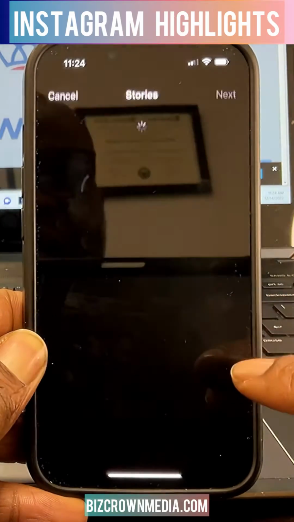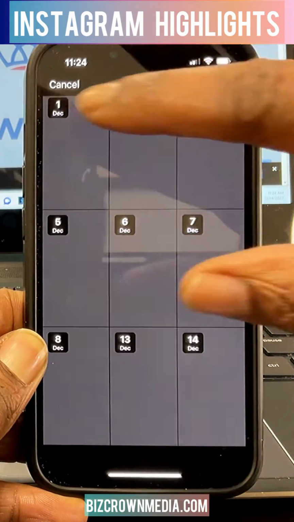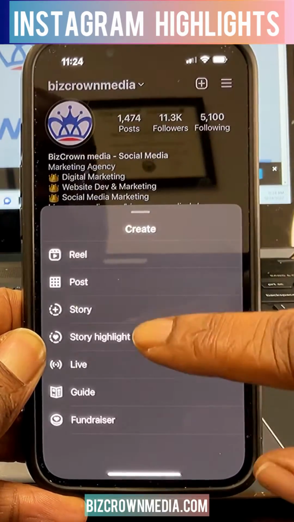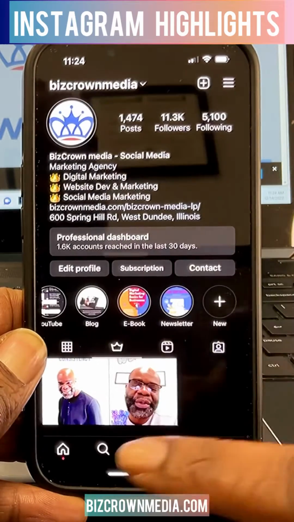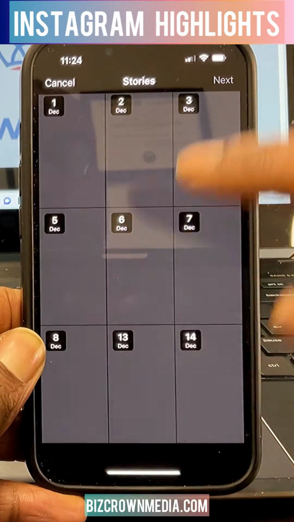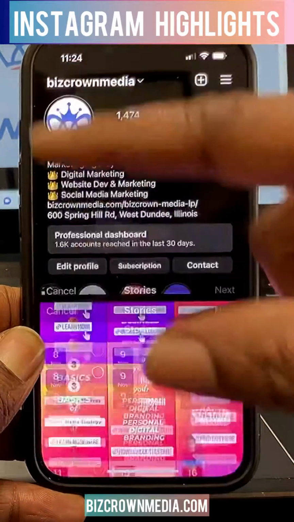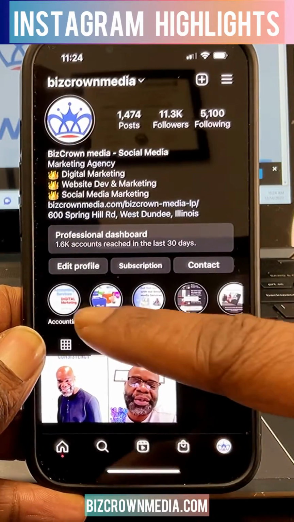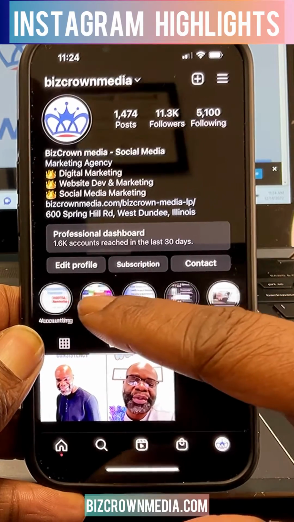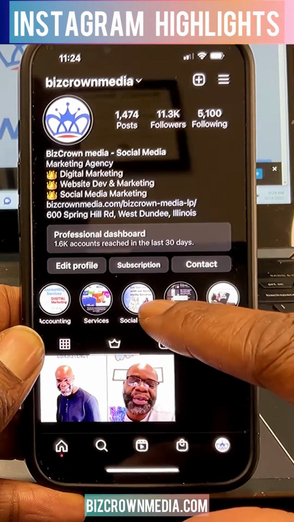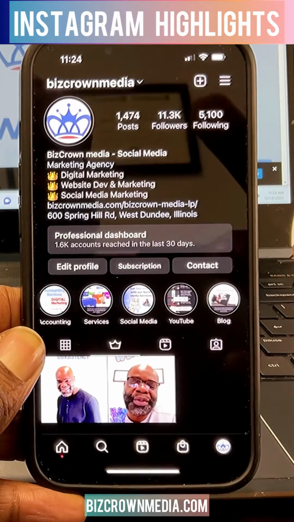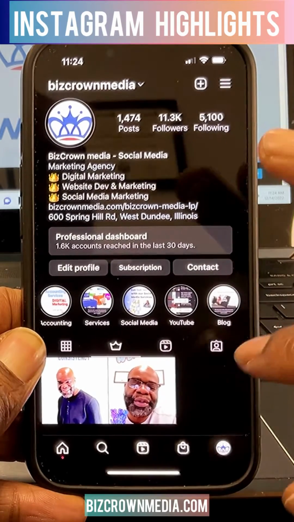Now you can always add a new one here if you don't want to go from here. You can scroll to the right and then add a new one there, and once again it automatically picks it out for you. Keep in mind, you only have 1, 2, 3, 4, 5 that are really visible. So you want to think about what you are actually highlighting.